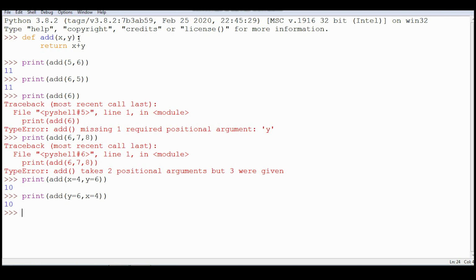Because at the time of call, you are also mentioning the name of the formal parameter. I hope this second technique is also clear to you. Now, let's move on to the third technique, that is default argument, which is provided by many other languages like C++ and PHP, for those who are familiar with it. Now, what does this third technique say?